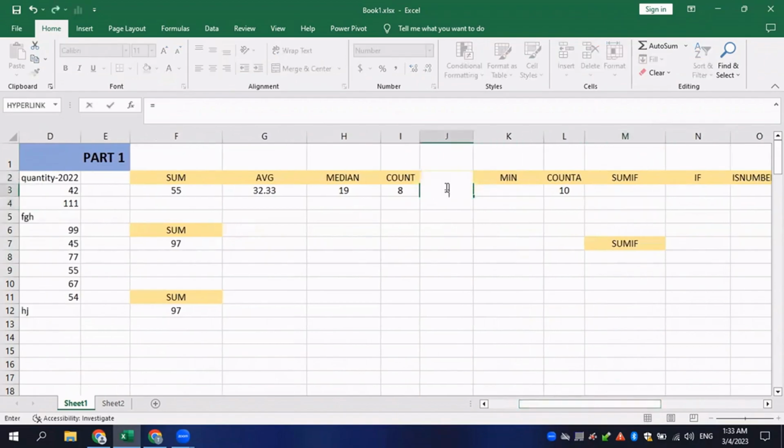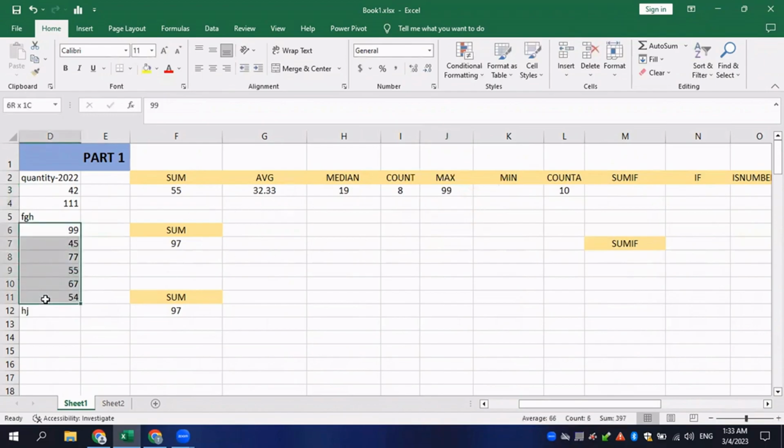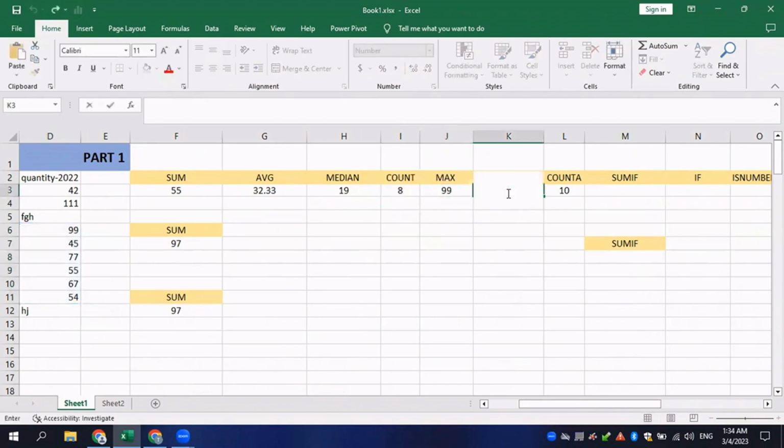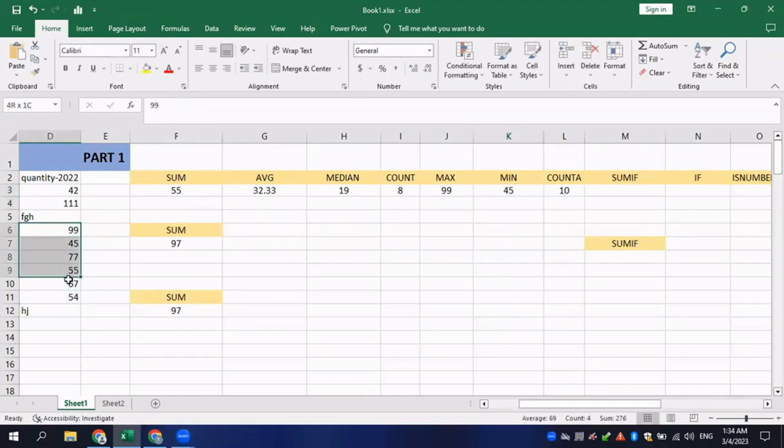Okay, maximum and minimum function, you know that. Maybe maximum is the maximum amount that you are going to select. This is the maximum amount between this range. And the same way we could just copy it and paste here the minimum function. Instead of max, we will put min. And 45 is the minimum number in this range.